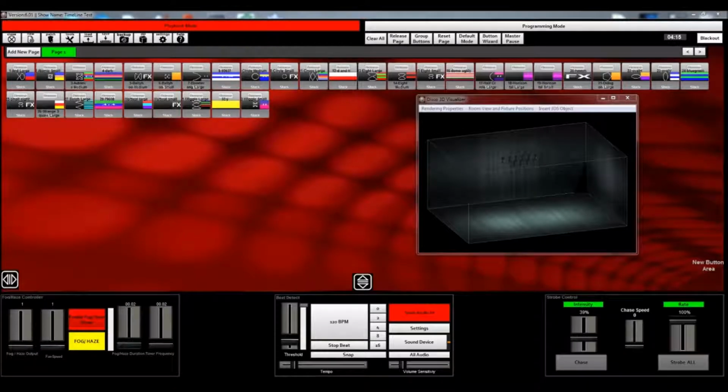Hi there, I wanted to make a quick video to show you guys how to use the timeline scheduler in Disco to create a light and music synchronized light show.